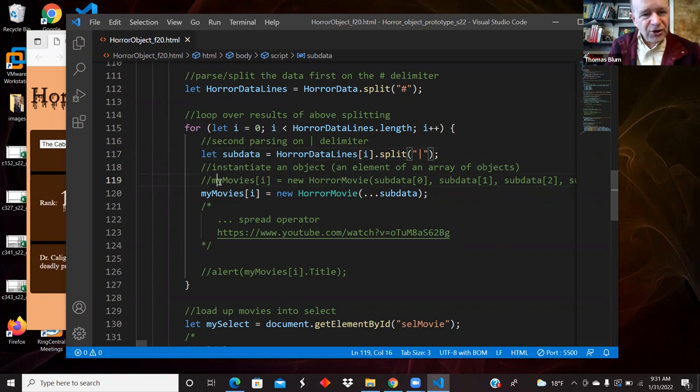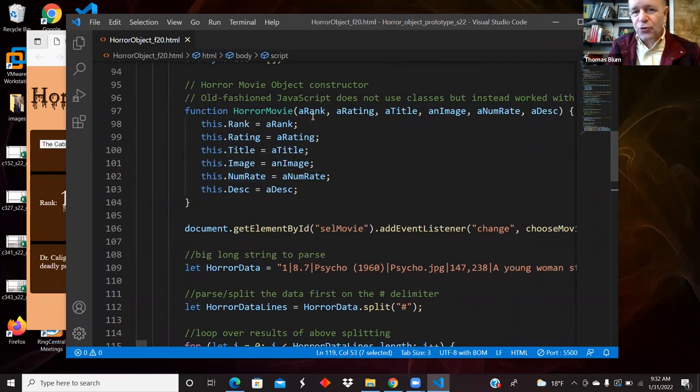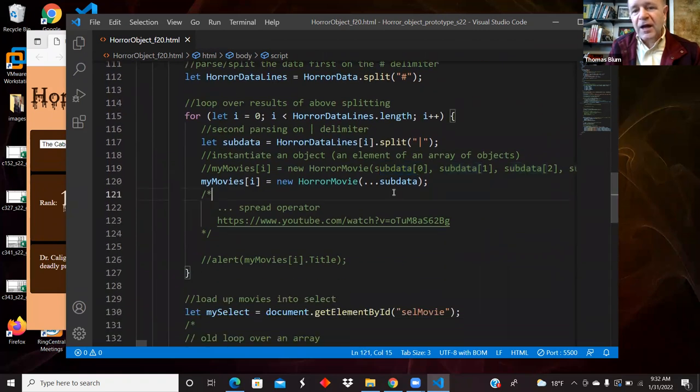And then here was my first go at it, line 119. I used the keyword new to instantiate a horror movie, and I had called these pieces subdata. So here was subdata zero, subdata one. But I had chosen this order of the properties in my constructor to match the order here in my data string. And so instead of saying subdata zero, subdata one, subdata two, I can just say dot, dot, dot, subdata. It's called a spread operator. Either of those worked. So 119 worked, 120 worked. This is a little more succinct looking, but the other is maybe clearer to an older fashioned coder.